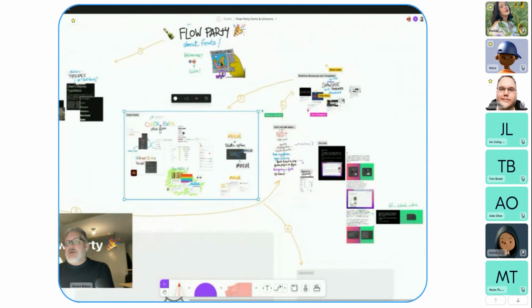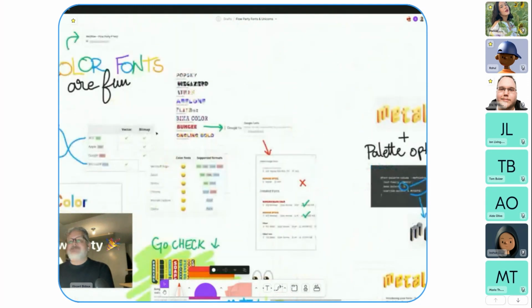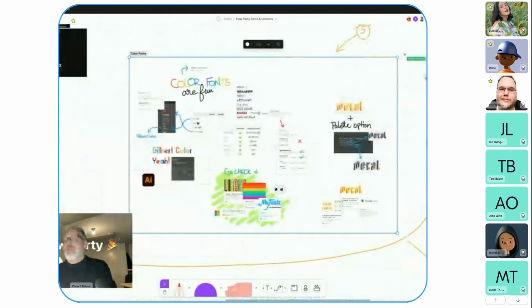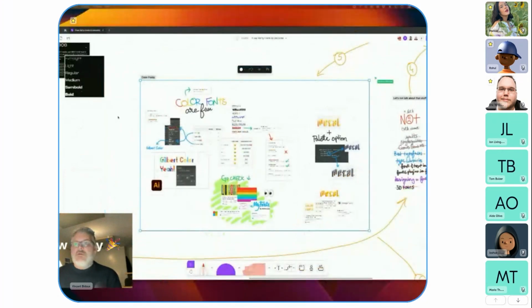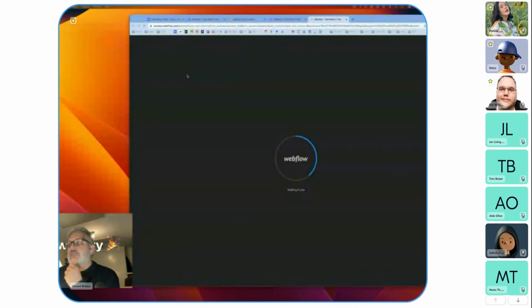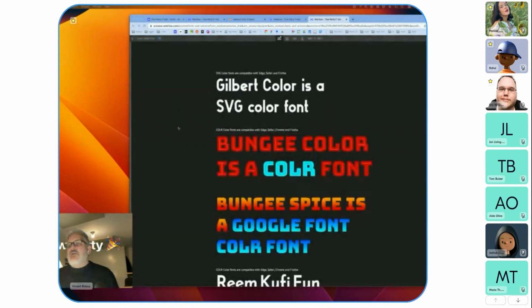Okay, a little thing about color fonts. And I'm going to actually just share this part of the screen. And I have a demo here. Okay, look at that. So color fonts are a thing.